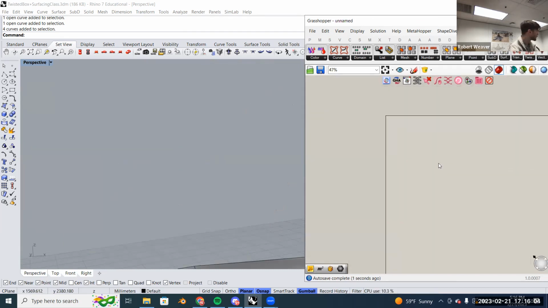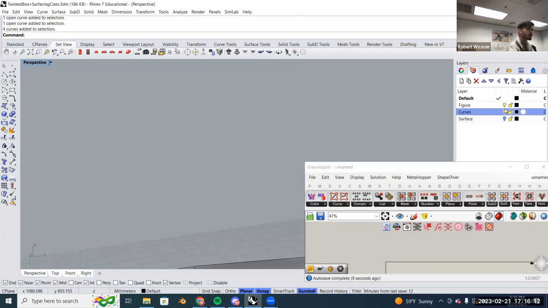Let's see real quick. So in my layers tab in Rhino, I'm only seeing the default layer and not those alternative curve layers. Okay. It might not have come across when I showed the file, but okay.